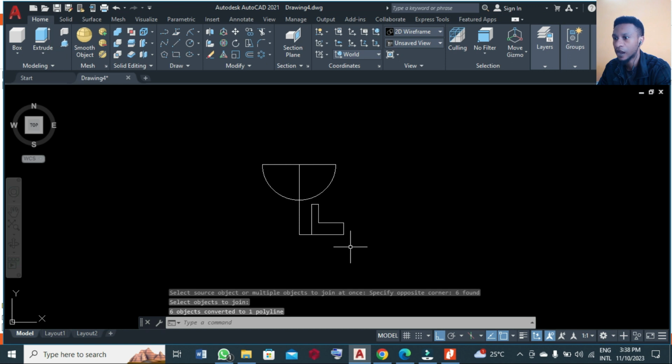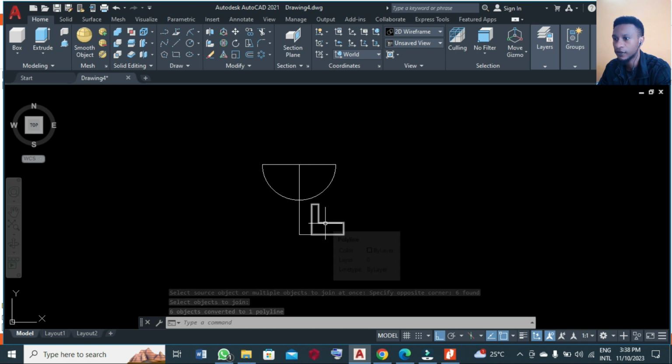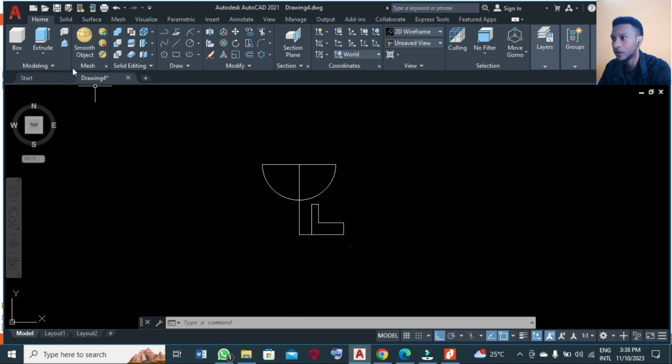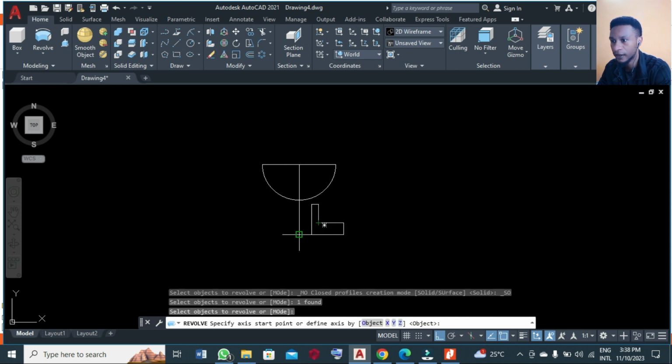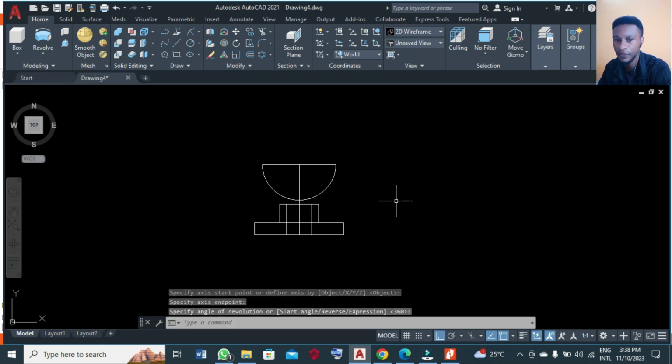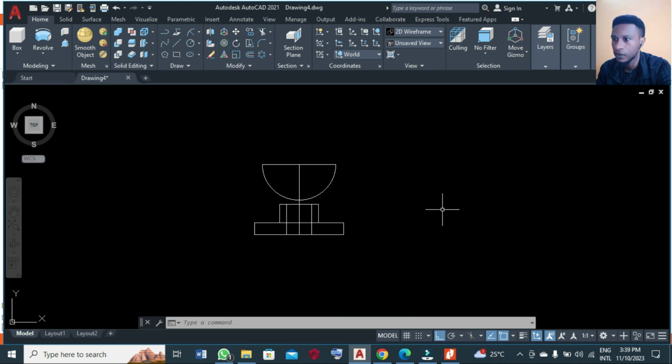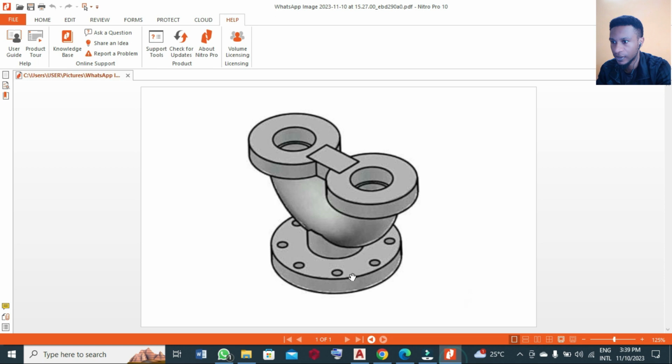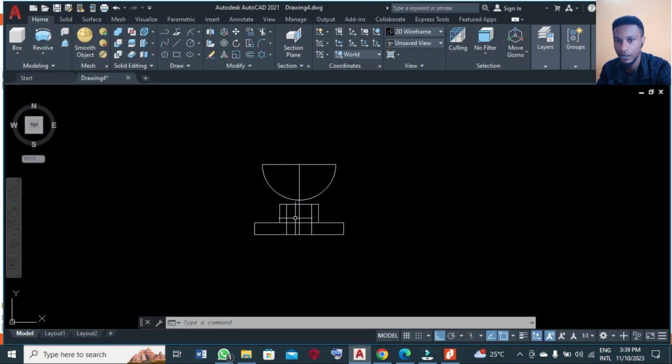And at this point I have to revolve this particular geometry. So I will click on the revolve tool, select the geometry, enter, and then click the first point here and the second point here, click enter. You have this. So if you look at the drawing now, you can see this part, the bottom part, and this small pipe that is connecting to that U pipe. Okay, so that is what I have just done here.